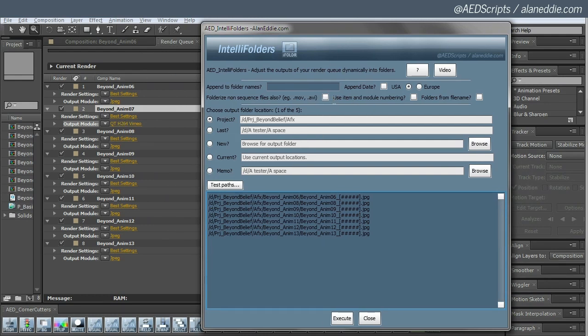So if I actually wanted to folderize that as well, I tick that button and I'll click test, and you can see there the second one has been included, and it's going to make a folder based on the comp name. Okay, now if I don't want to use the comp name and I want to use the file name that's been set in the render queue, I can tick this box here, folders from file name instead of the default, which is the comp name. Click test paths again, and well, the file name is actually the same as the comp name in this case.